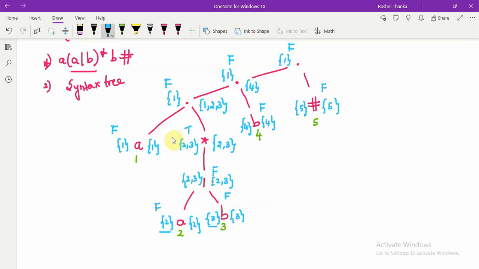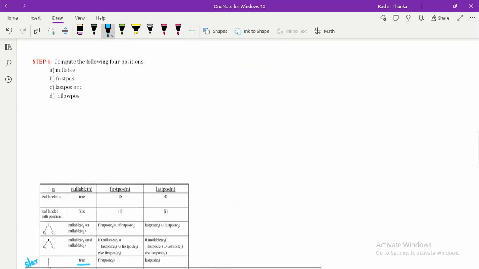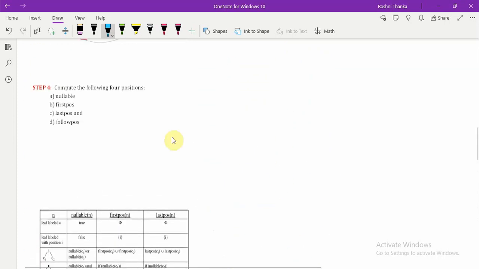And how do we find the last position? To find the last position of a concatenation node, we have to check child 2. Here for child 2, the nullable value is false. So if the nullable value is false, then we take the last position of child C2. So here the last position is 5. Right? So we are done with how to find nullable, first position and last position. We did all these three things.